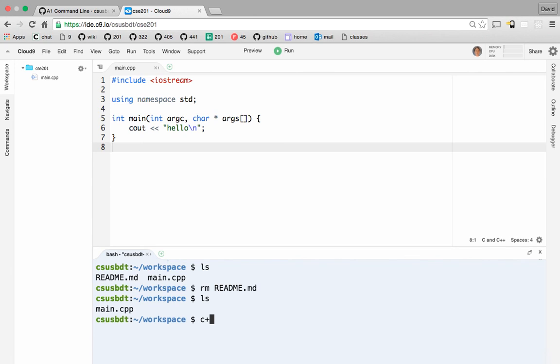Now let's compile this main.cpp. Oh, the command completion doesn't work on this for some reason. It does in my OS X environment, but not in Cloud9. So I have to type that file all the way out.